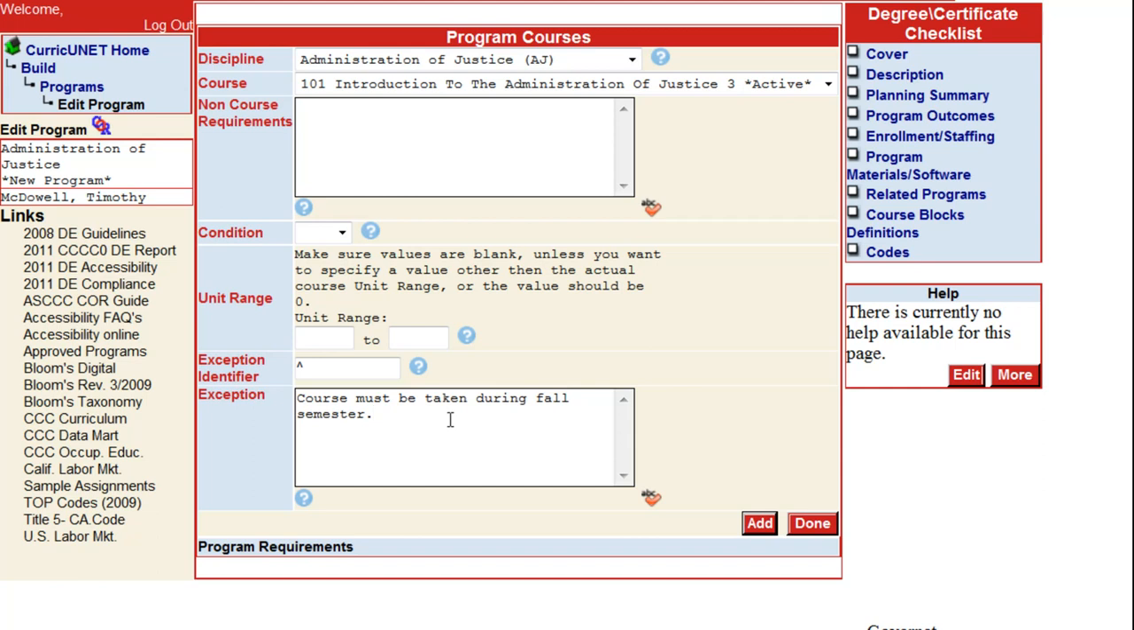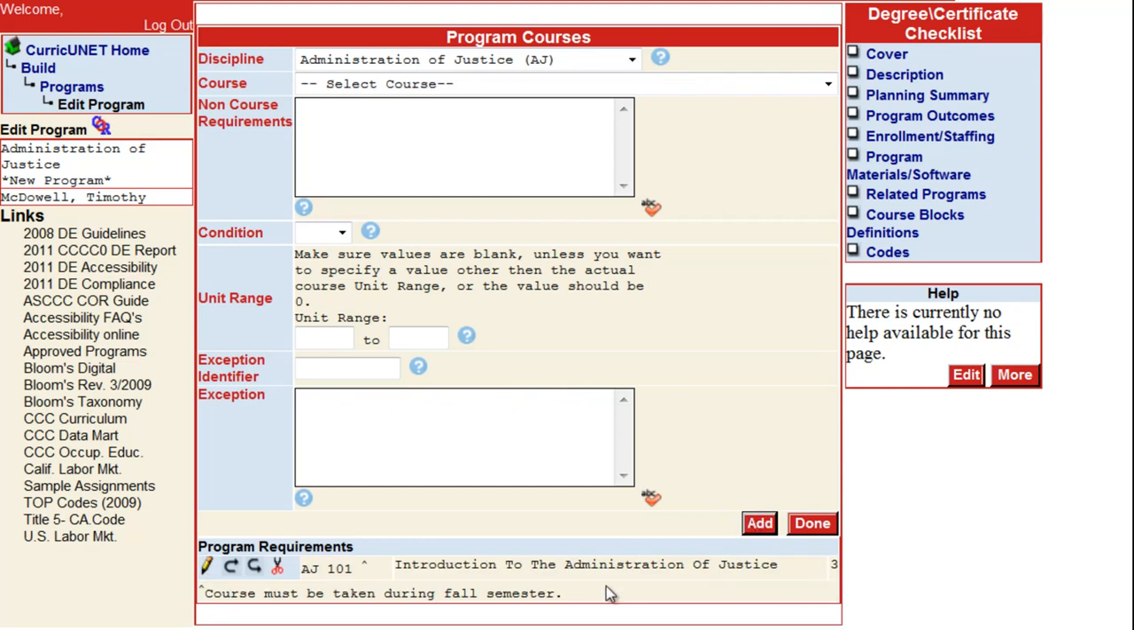Since the footnote applies to the whole page, I will only have to type the exception in once. If another course is going to use the same exception, I just have to include the exception identifier when I put in the course. When you add the course, you'll see the exception and identifier listed at the bottom of the page.